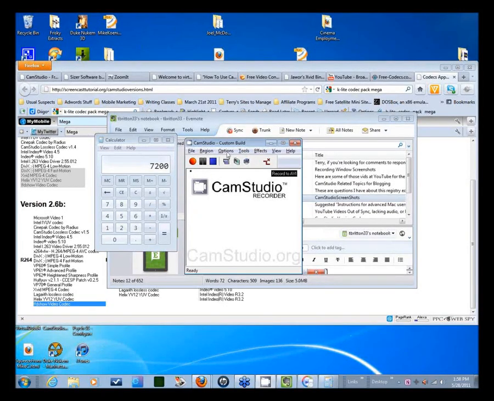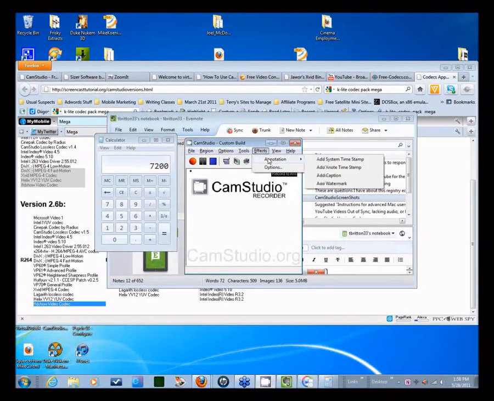Okay, so let's see, what else did I want to cover? There's other things in here like the screen annotations and stuff, but I've never ever fielded a question about any of this stuff on the forum. Nobody seems to even really care much about that or the effects things. You can add a system timestamp so that it's actually putting in a timestamp as you're recording. I guess some people would care about showing that. It might be important for a timed type of thing.